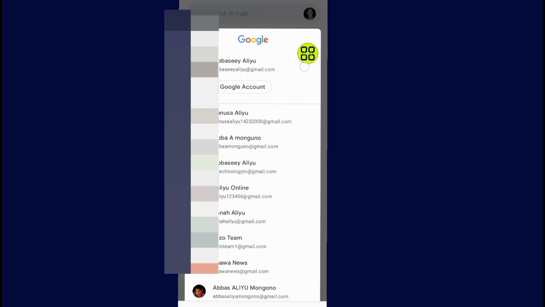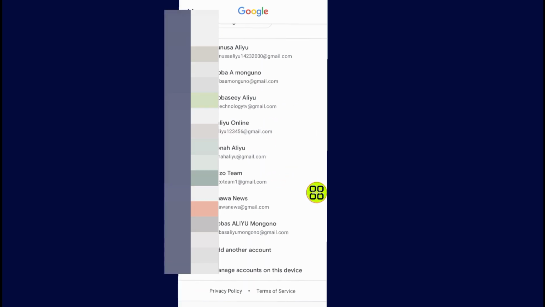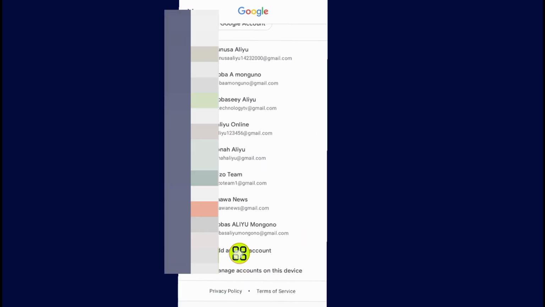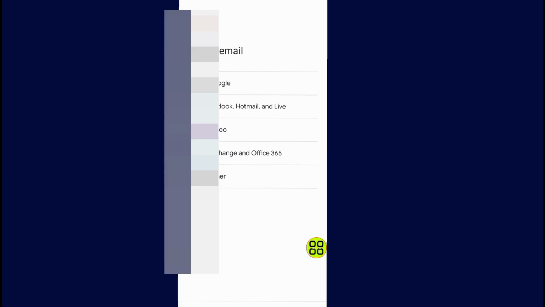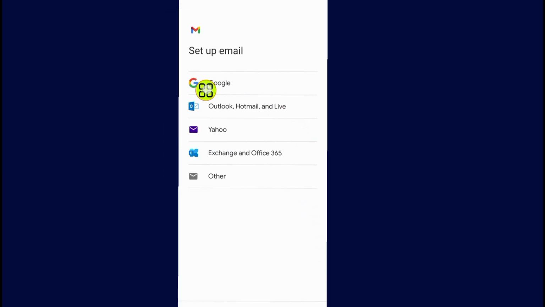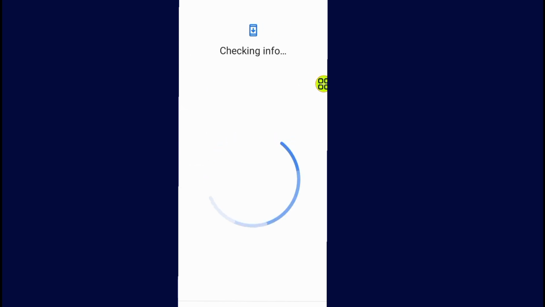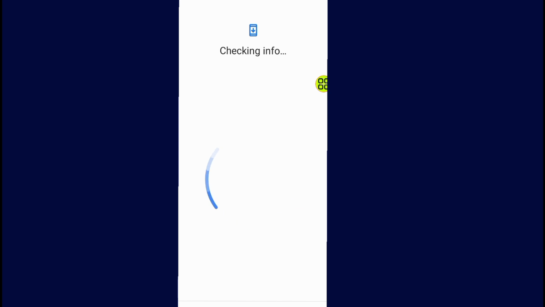After you tap on your profile, all you have to do now, tap on this section, scroll down, and tap on this add another account. Under this add another account, as you can see now, select Google. So after you select this Google, now it will ask you to press in. Now allow it to finish loading.